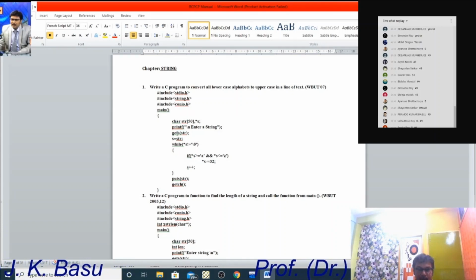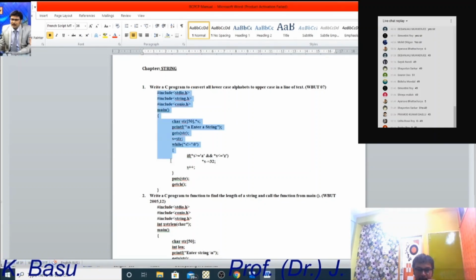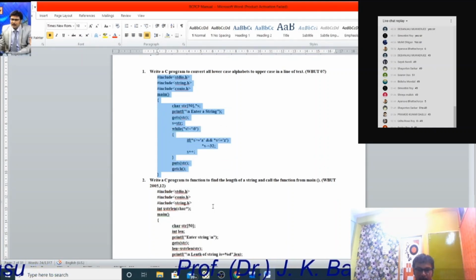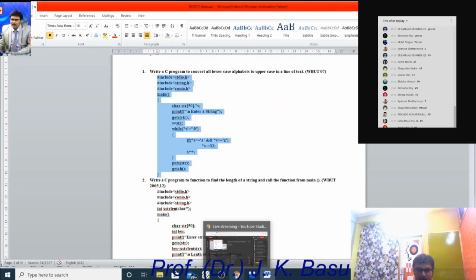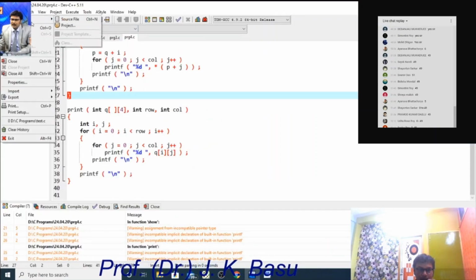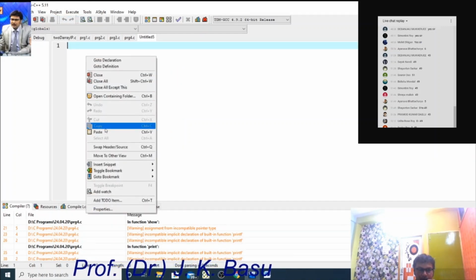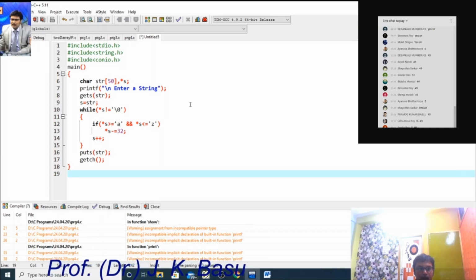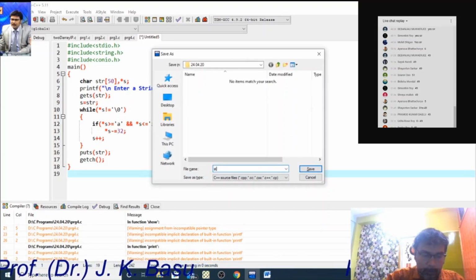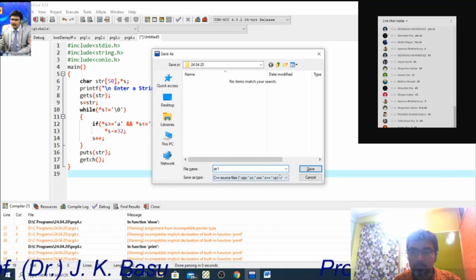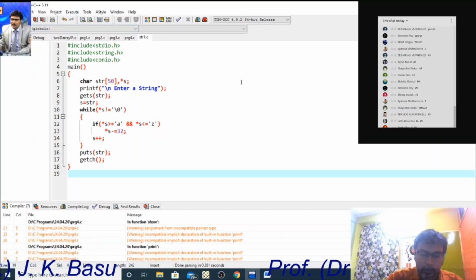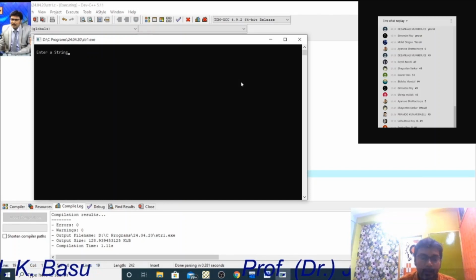Okay, so let us discuss this first program. Let us execute the first program. All these programs are written by me and I have given them to you as compact material. Let us create a new source file and paste it. Save it with Control S as str1, source file, then press function F11. Let's see. Enter a string.